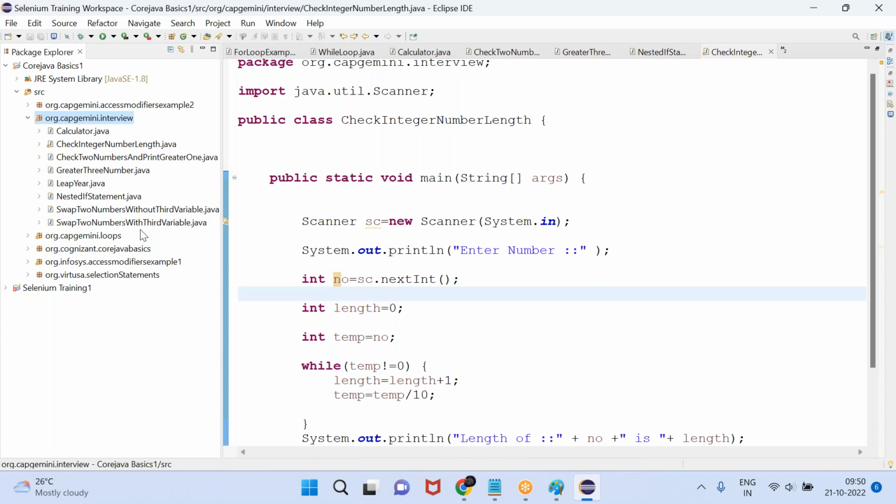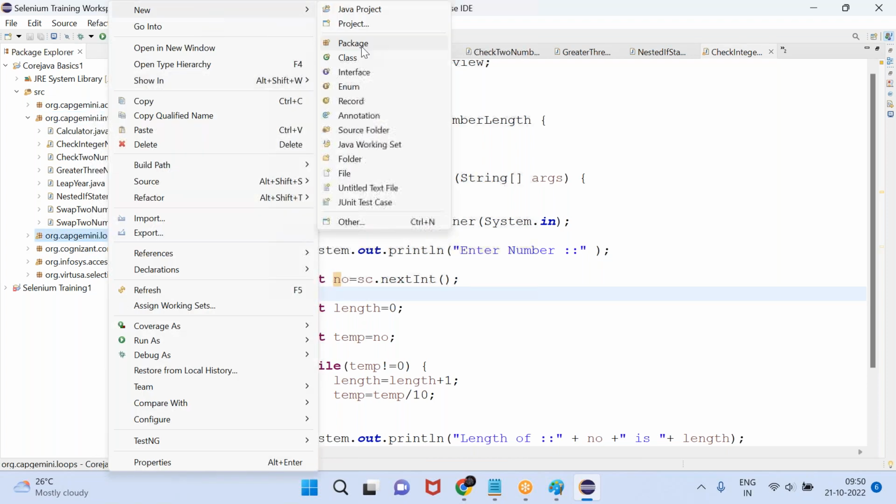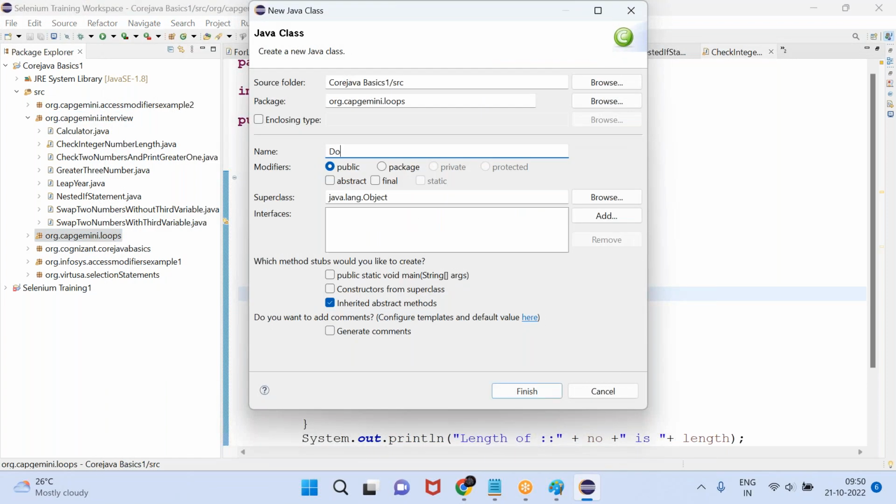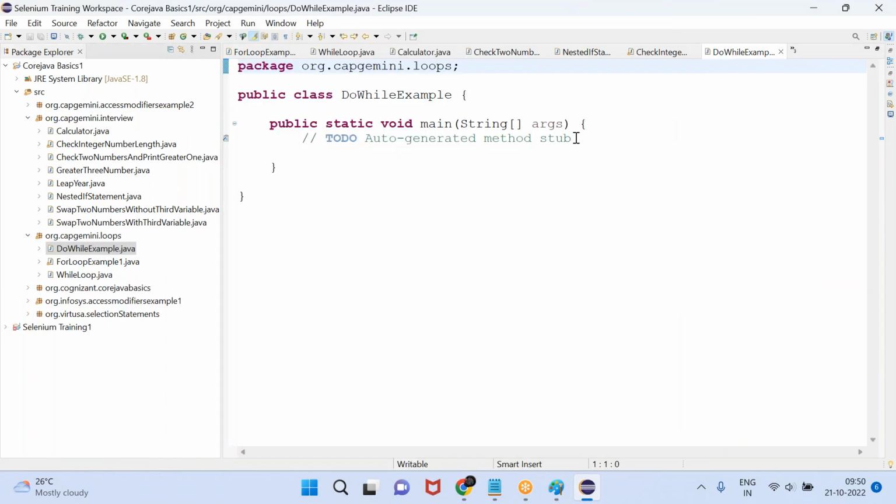We go here, loops we have, new class, do while. But most of the times we are not going to use this do while. Mostly we are going to use for, then while, then the for each loop. The for each loop is very easy. I will tell you the for each loop syntax. Even if you are not good in loops, you can use that.